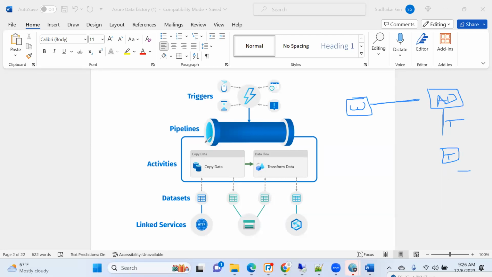So is it clear now? What is a pipeline? What is an activity? A collection of activities is called a pipeline. An activity is one single task or operation that we are performing. For performing these operations, whenever you need data, I can collect the data. The source and destination of data is called a data set. For connecting to the source and destination, I might need some credentials. Those credentials are called linked services.